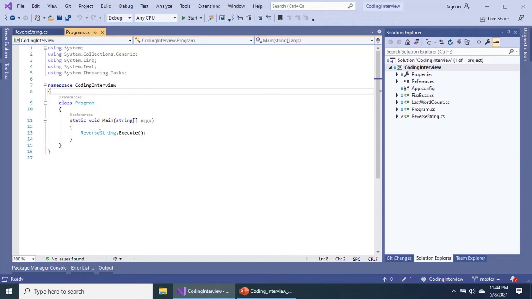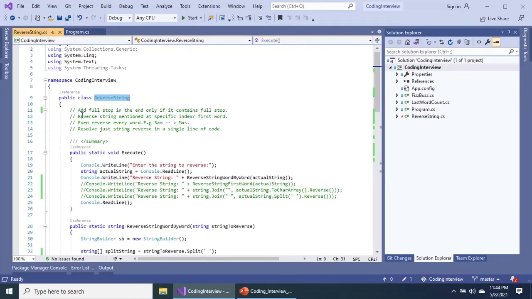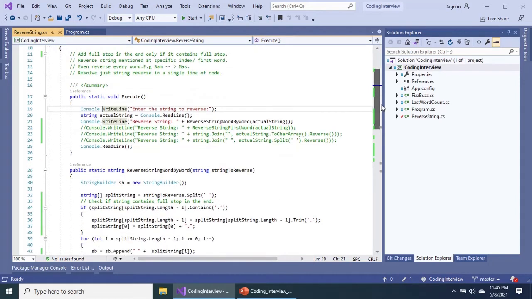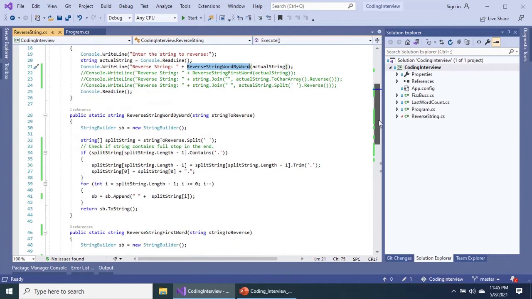So now moving on to the class file. This class file contains an execute method which gets executed. Let's look into what this particular method does. This method first takes some input from the user and fills that into the actual string variable. Once we get the variable, we are passing that as a parameter to the reverse string word by word function, which is a static function.